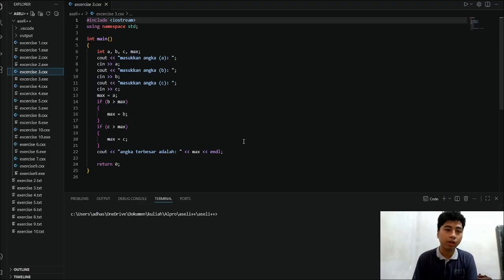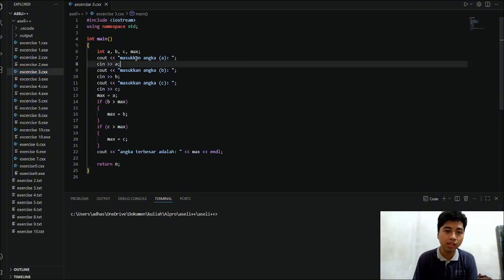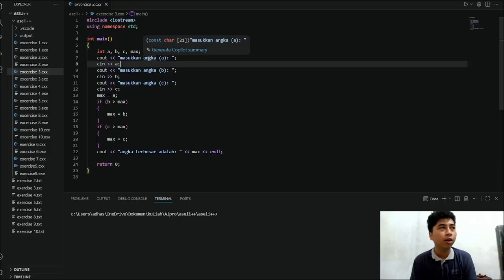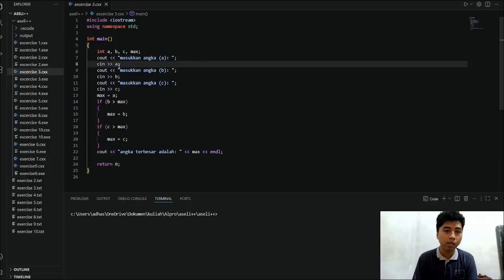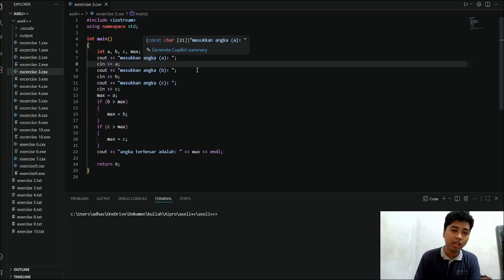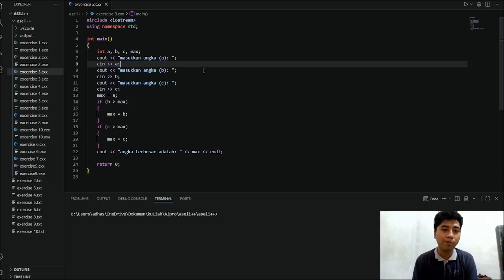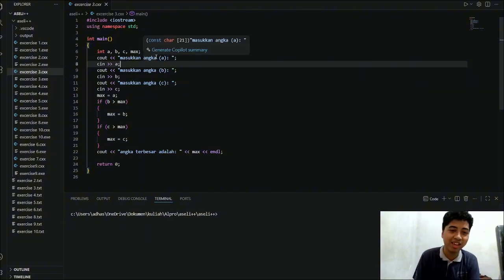So first we declare the three integers, a, b, c, and this is integer max. We use it to provide the largest integer in the end. Then we make cout for "masukan angka" for the integer a. Then we continue with cin, so we can input the integer a.